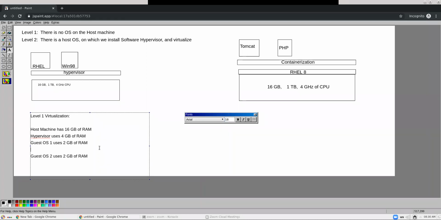Now I want to run a deployment. For the deployment, see how much RAM I have free. 4 plus 2 plus 2, 8 are gone, right? So I just have another, how much? 8 GB of RAM with me.